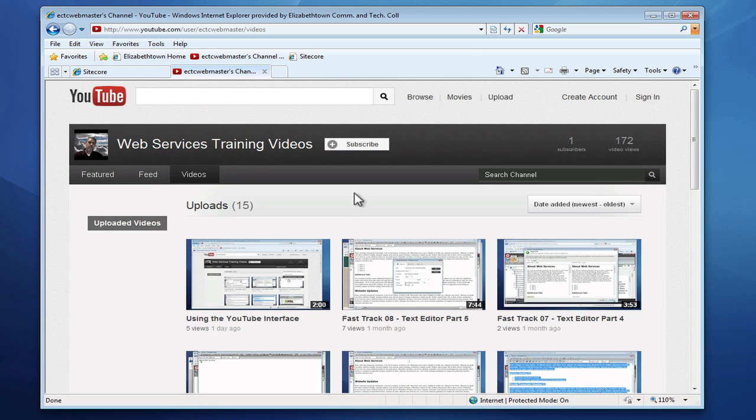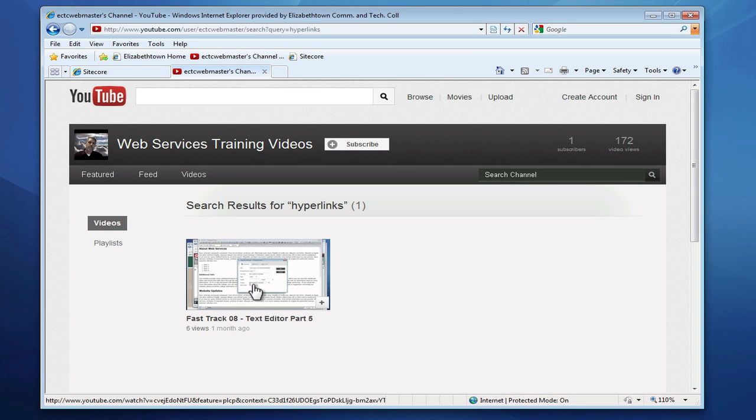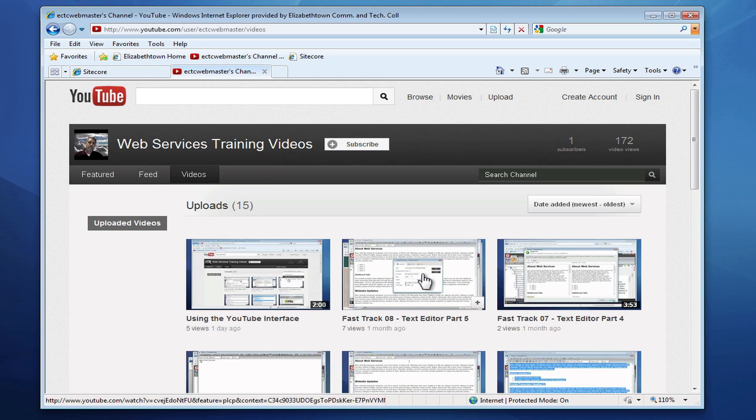And you can also search for videos that you are looking for. In particular, there's a lot of keywords that I enter in on these videos so that they'll be easier to find. I'm going to just put in hyperlinks here, and notice it pulled this particular one, part 5, up, explaining about the hyperlinks. So use the search feature. It's really handy. I'm just going to click back on videos here. And bring it back to where we were.